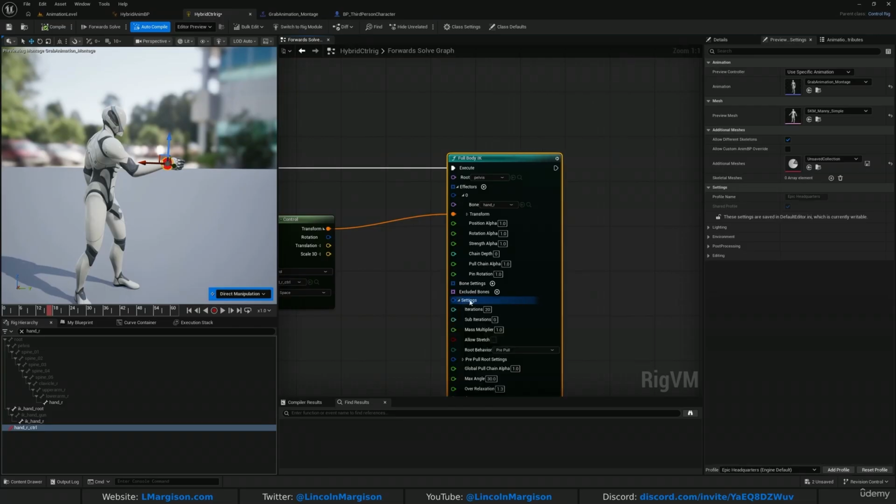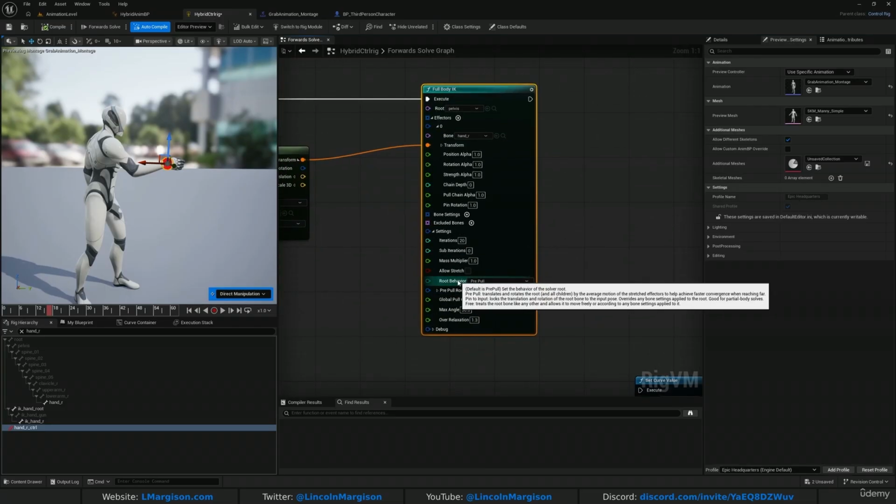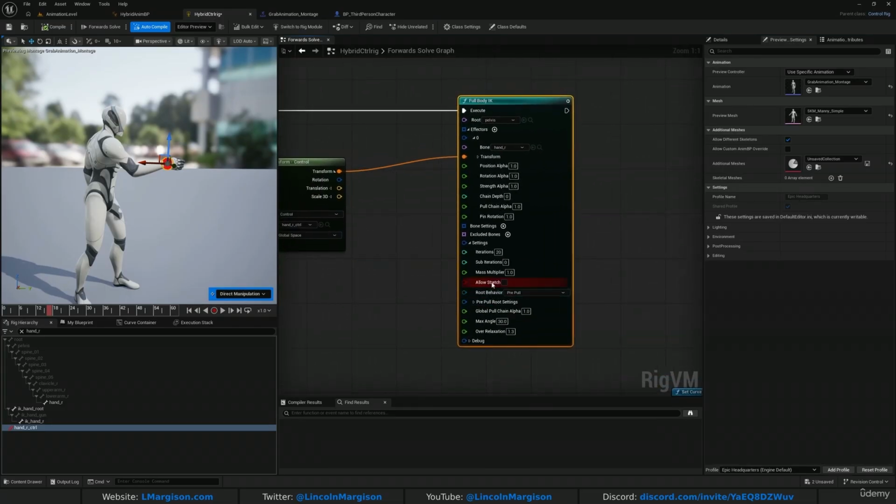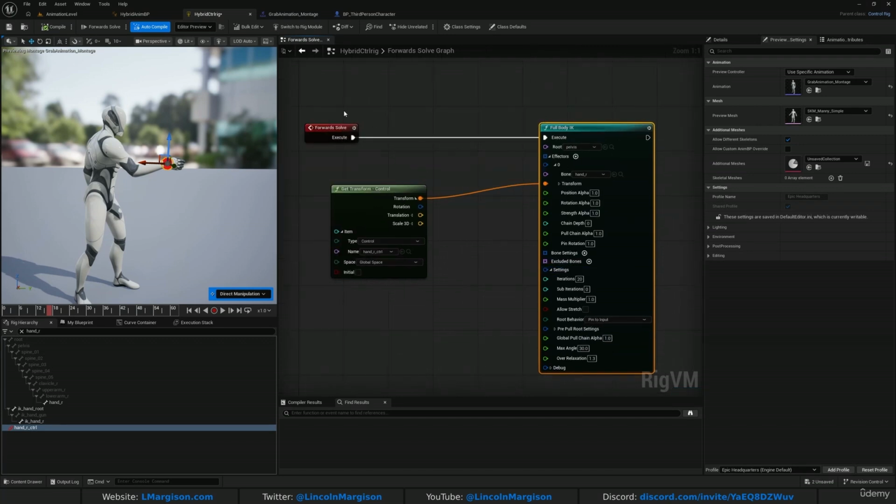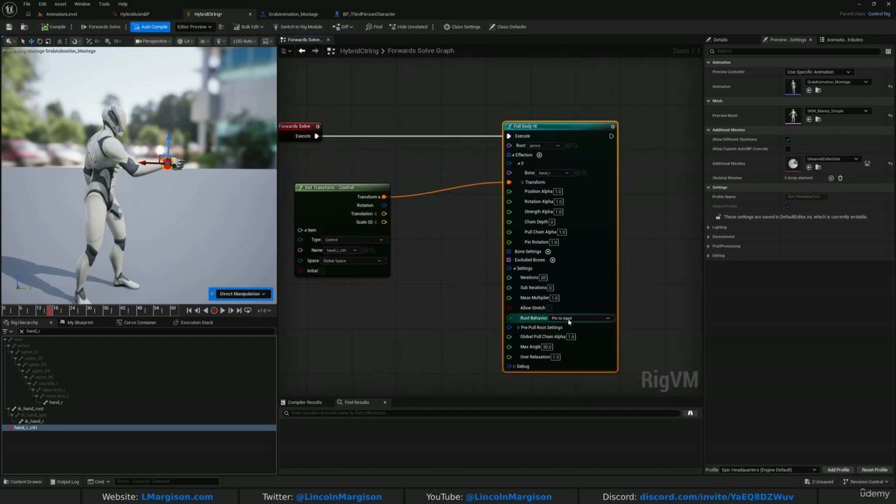So drop down settings, root behavior. This is just telling it how it should treat the root bone, which in our case is the pelvis. So we're going to set that to pin to input, and that just means that it can't move from whatever is input. So before the full body IK node, whatever is happening, it just locks that root bone in place. And now what you'll see when we move this control is that he's moving his arm, but he's also sort of warping his body around to try and reach the target.